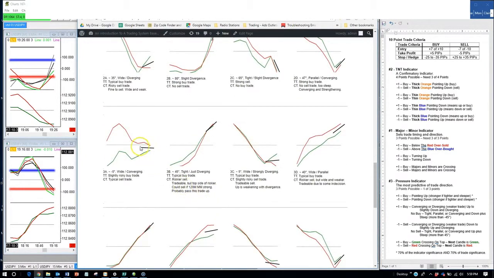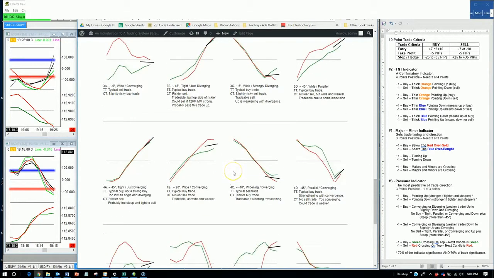Here's a couple. Again, slightly down, coming together, but wide. Minus 5 and wide, converging. It's a slightly risky buy, but a typical sell. Okay? You would not buy or sell against this. This is 5 degrees wide, strongly diverging. So it's a typical buy, and it's just a very slightly risky sell. So you kind of see what's happening here.